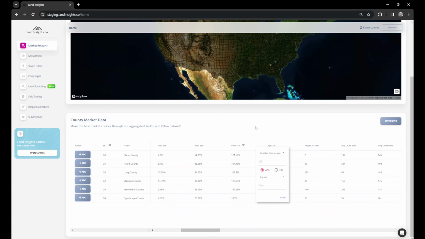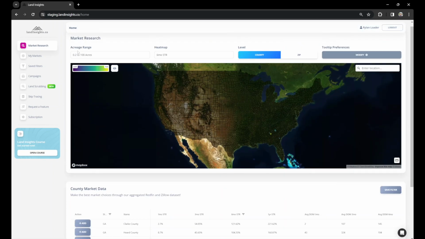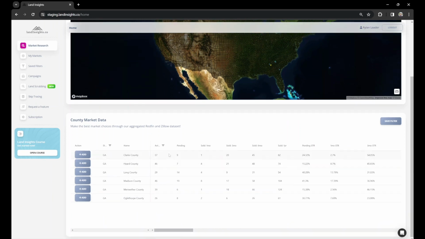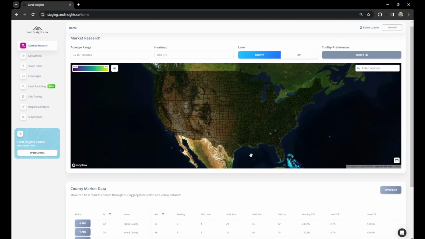So right now we're looking at data within 0.2 to 100 acres. We're heat mapping 6 month sell-through rate. We're in the state of Georgia. The 6 month sell-through rate is 100% turnover or more in the last 6 months. So we're seeing over 100% of the properties that are currently listed sold in the last 6 months. Okay. And then we're also looking at 20 or more for sale, 0.2 to 100 acres. Okay. So let's save this filter.